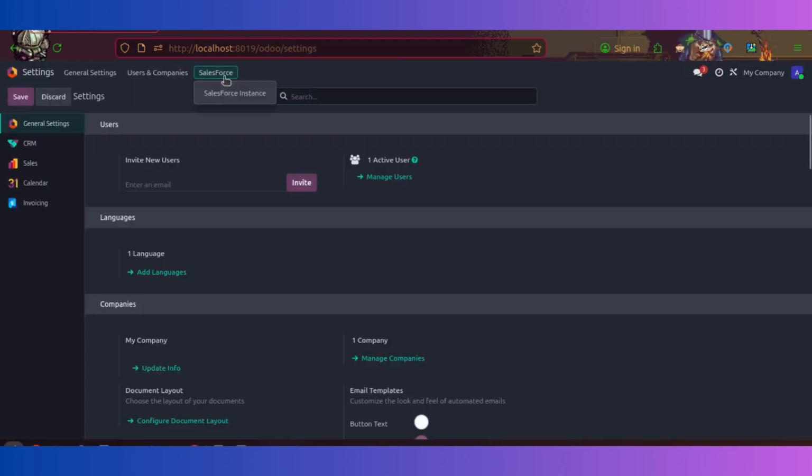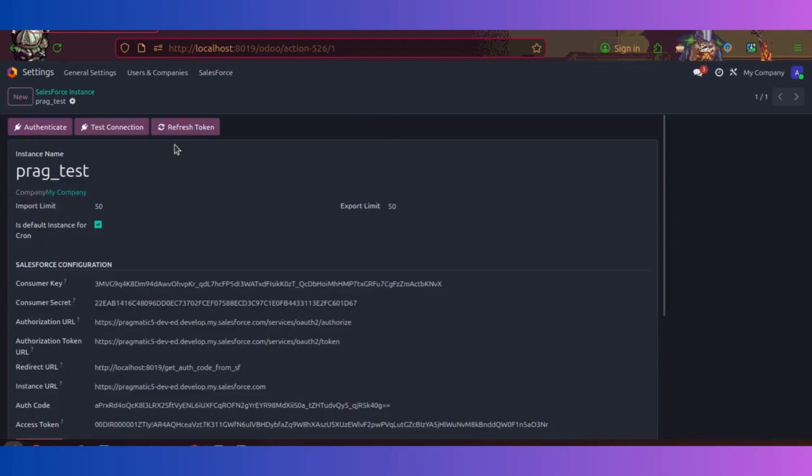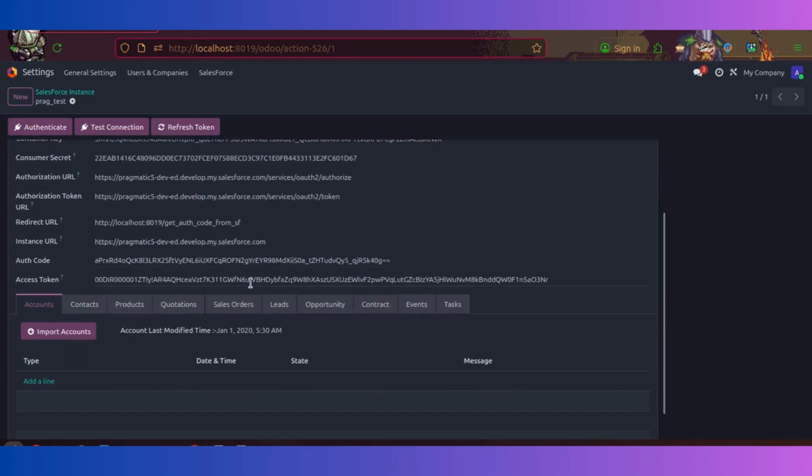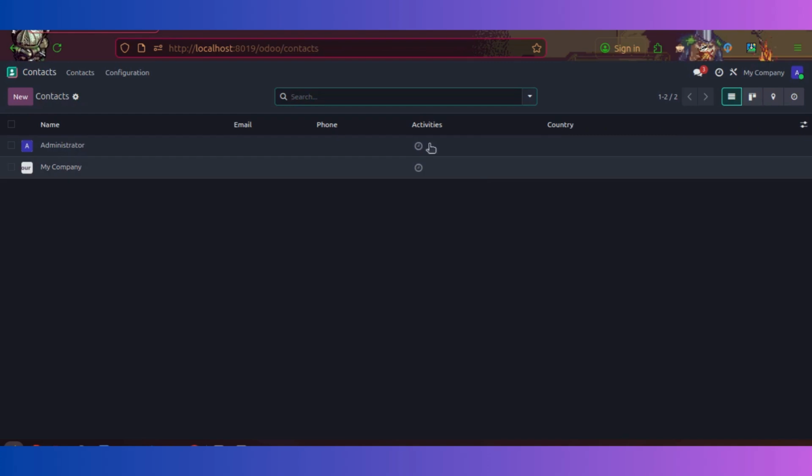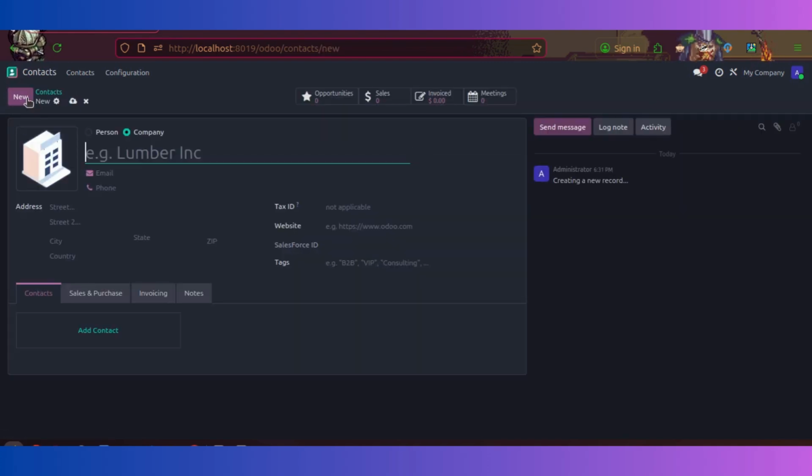As you can see, we have successfully installed our Salesforce connector, and the access token and auth token are built. So we will try exporting our objects. We'll start with the contacts first. So the contact, then we'll create a new company.